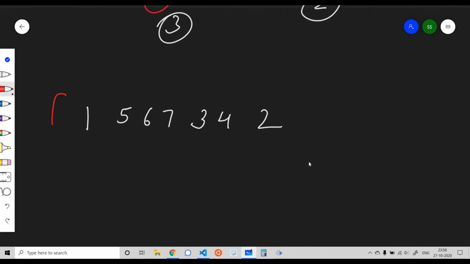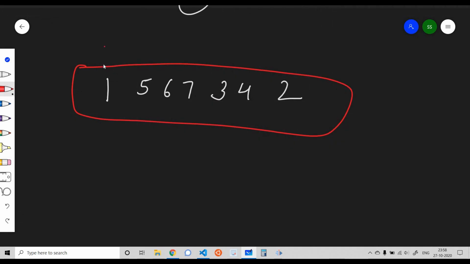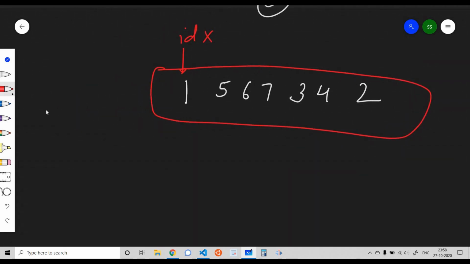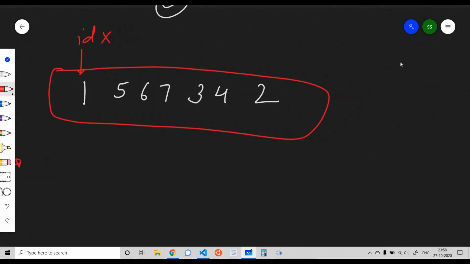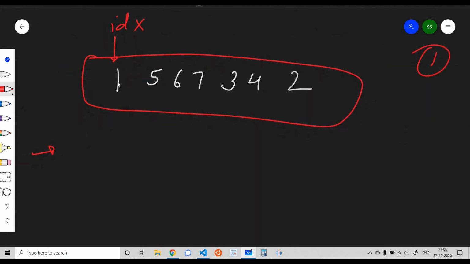Yeah, let's take this example. At this moment I'll start my BFS from this. So my queue is containing 1. I pop this 1. So let's draw the tree as well. So 1 is there, and the index is incrementing by 1 as well.